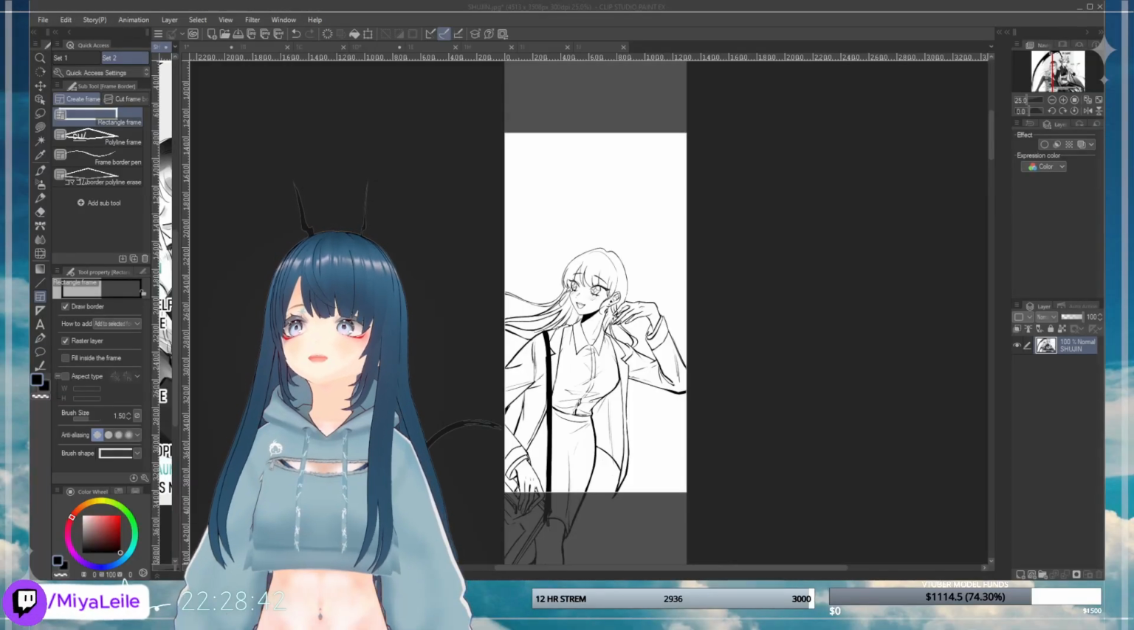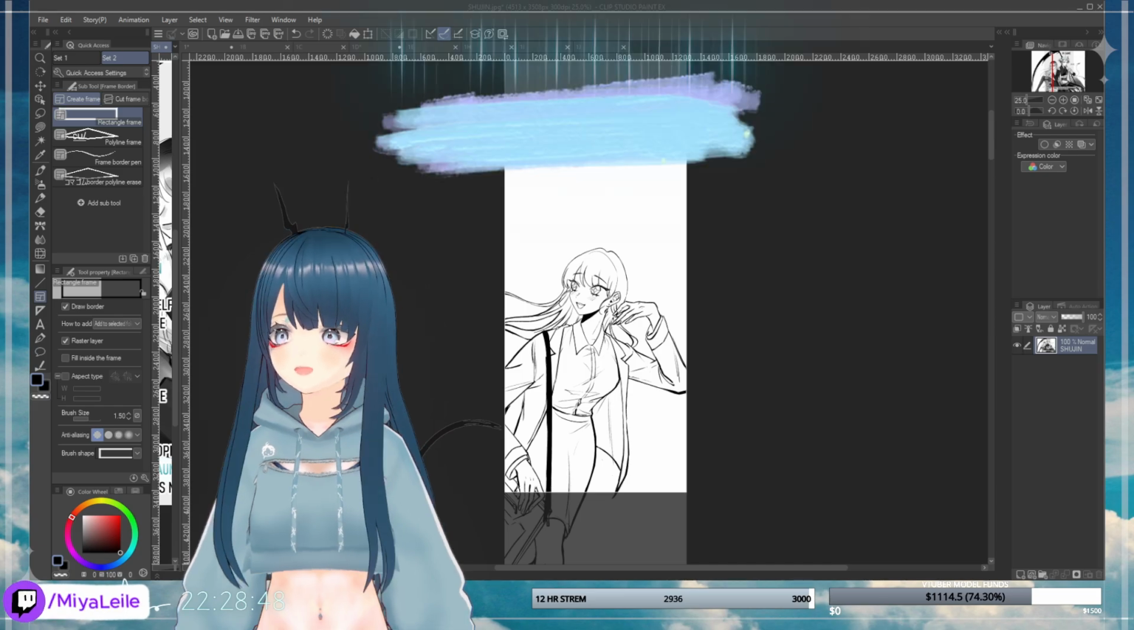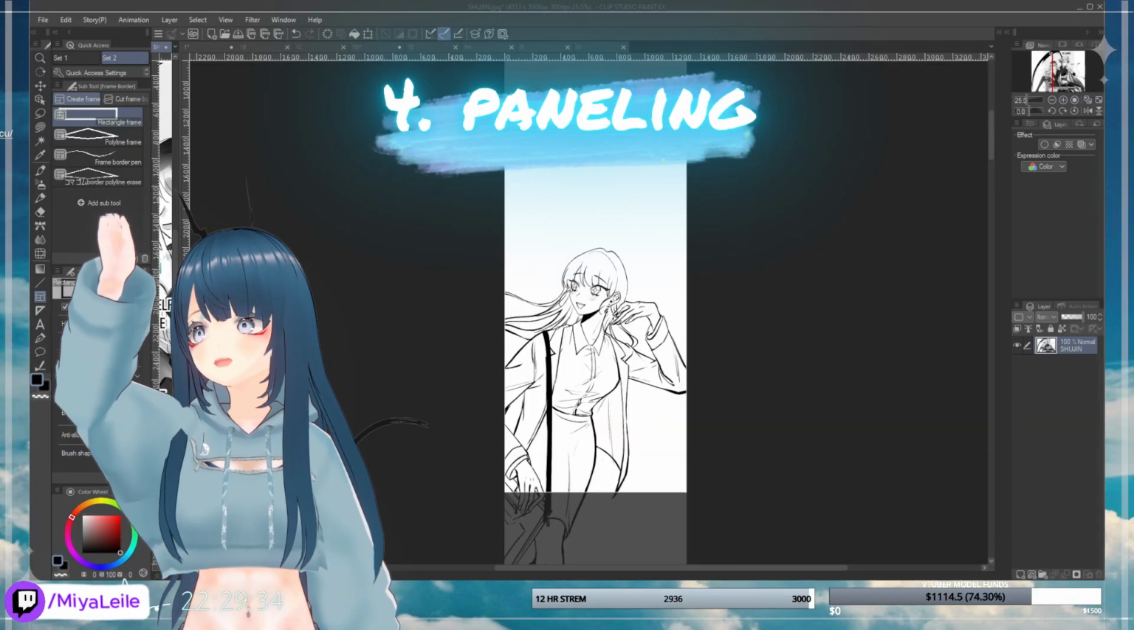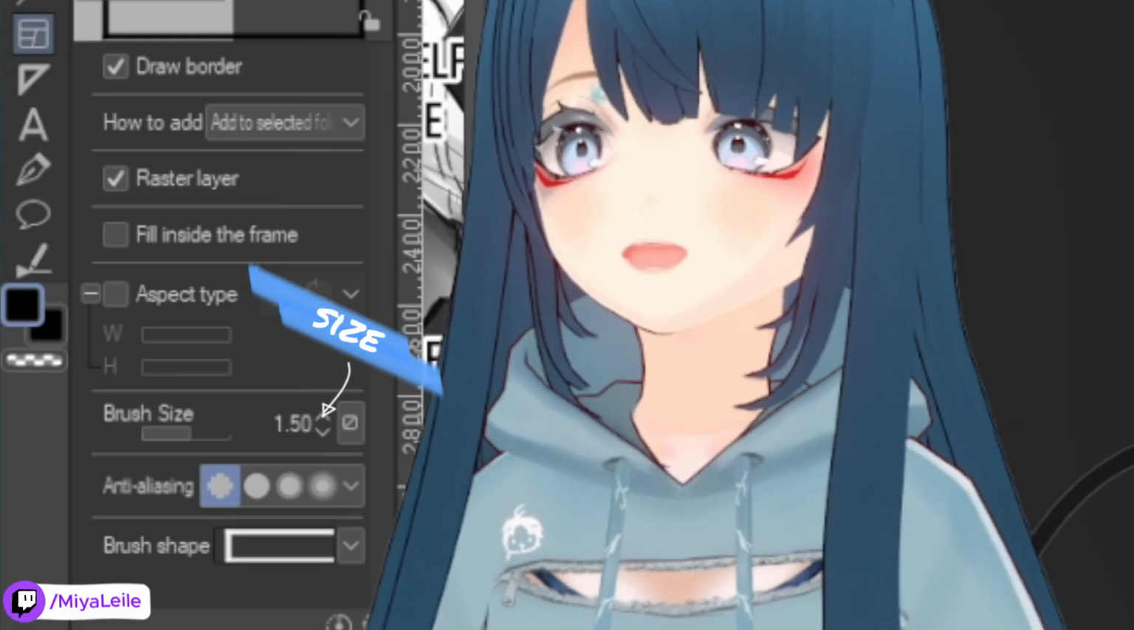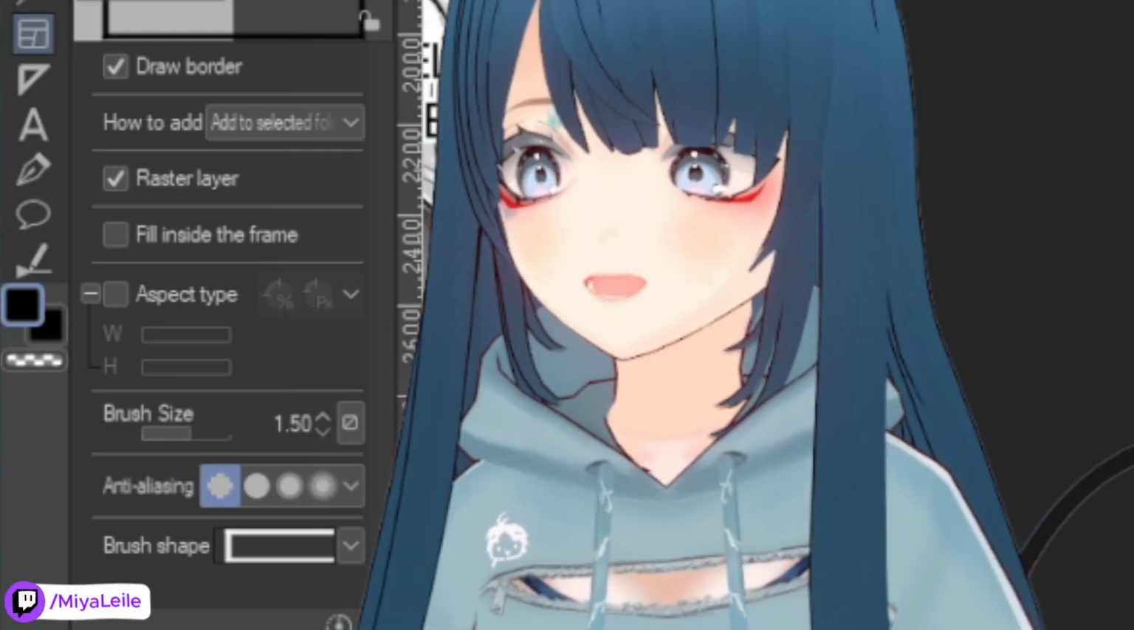Hello, welcome to the next step. As you can see, I've changed my VTuber model. Don't mind it. For paneling, you click on this to make panels. And then there you can select other options over there. And the size that I use is, I don't know, 1.5 or something. Actually, no, let's make it 1.2.